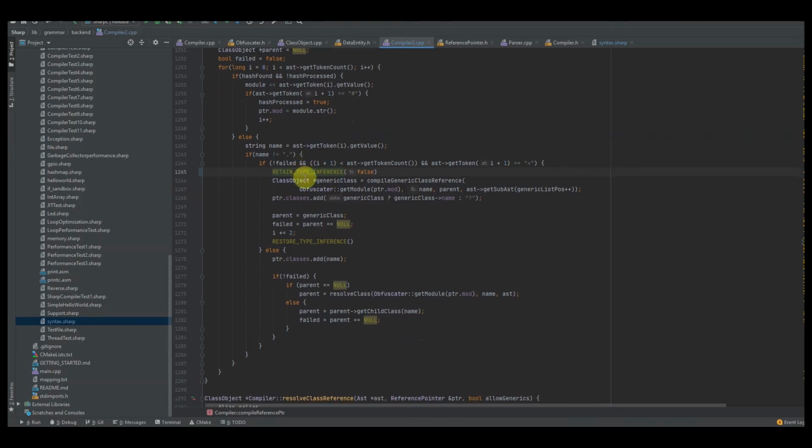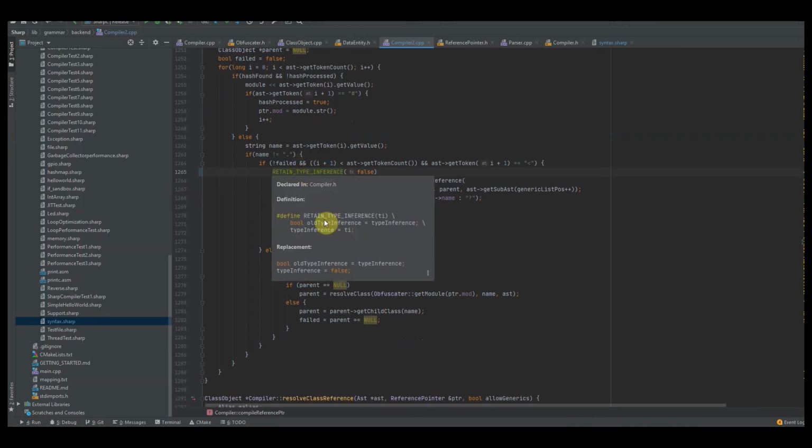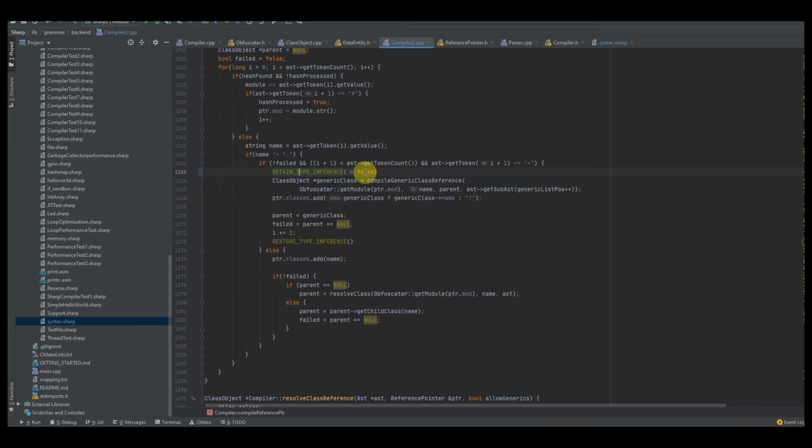So what retain type inference does is it basically creates an old type inference boolean and stores the current value of type inference. And then we want to set the new value of type inference based on the data that we passed in here, which as you can see is false. The reason why we want to keep an old value is because we want to restore it to the previous value, so that way we can constantly keep modifying the state of type inference without really having to care about what the old value was.